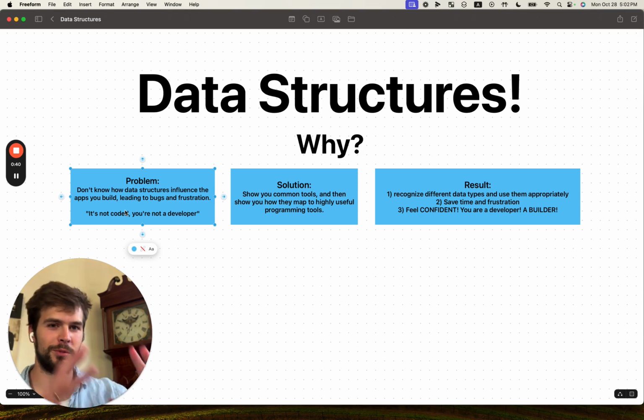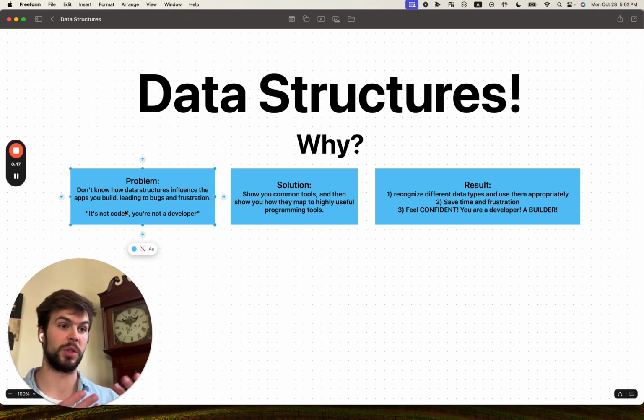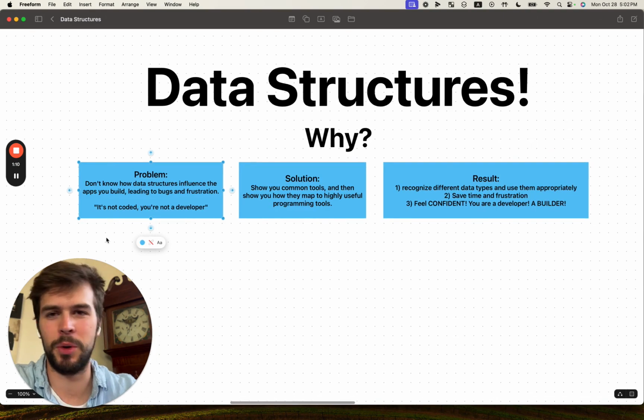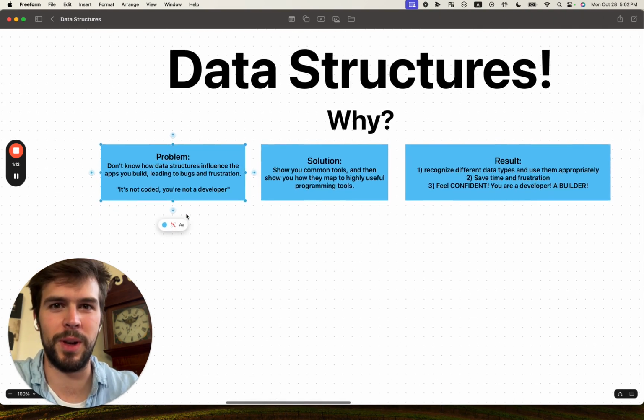Then the solution is I'm just going to teach you how data structures work, the core ones that exist, because those are the ones you're going to be using most consistently. And ideally, the result I'm looking for in particular is that you recognize the different data types and you know how to use them. You save time and frustration because of that. And third, you feel confident that you are a builder, you are a developer in this space. You don't need to know how to code in order to develop.